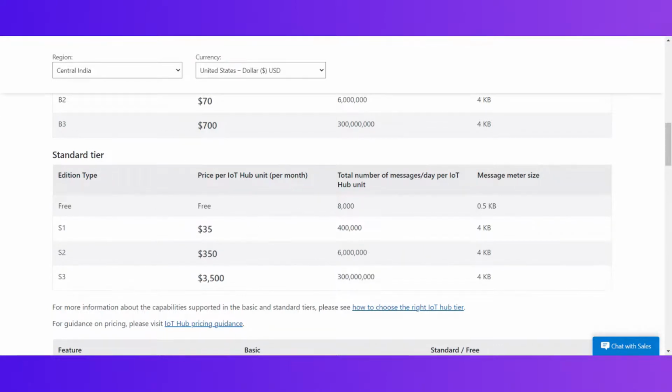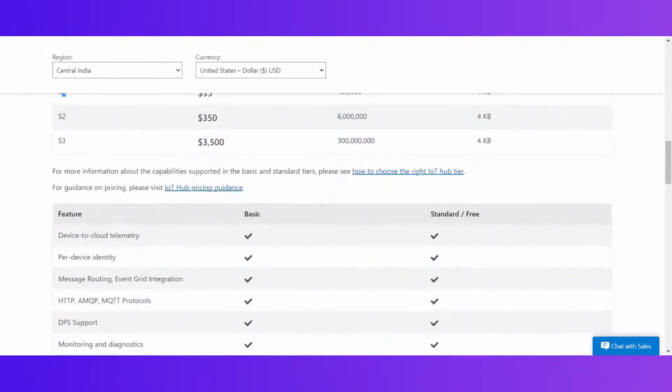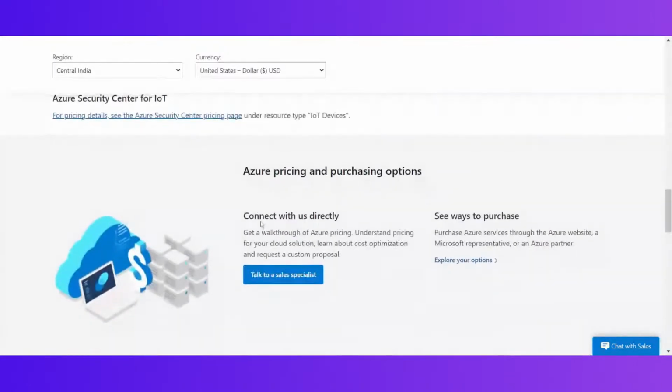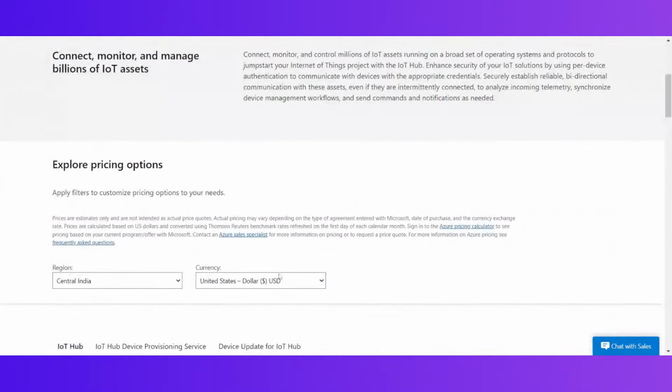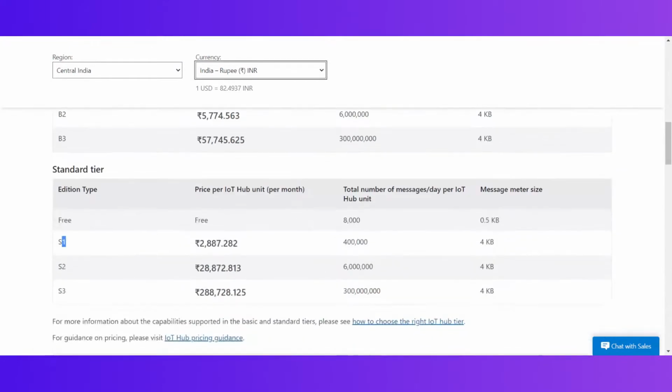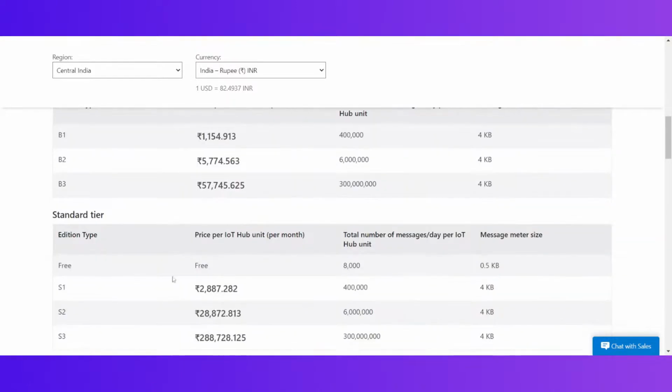So for a simple project, not for an organizational level, you can use it for a simple prototype. There's the number of messages that you can receive, the message meter size, and so on. If you want a standard tier, there is something different; for basic, there are different features available. This is like a catalog of what is offered to you in a particular state. Let's say I want to see it in Indian rupees, so I can choose that. So it's a free one. Then 2,887 for S1, 28,000 for S2, and 2,88,000 for S3, right? So it is different here. Again, the number of messages that you receive is different, but of course there's a free tier as well in IoT Hub.